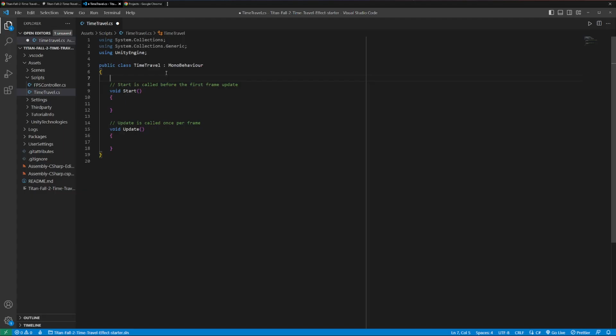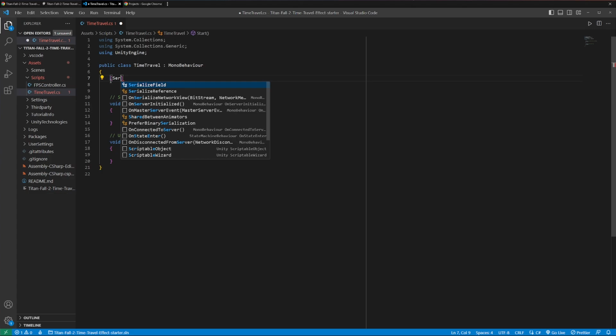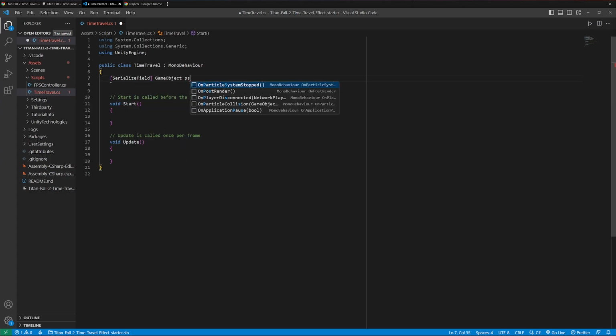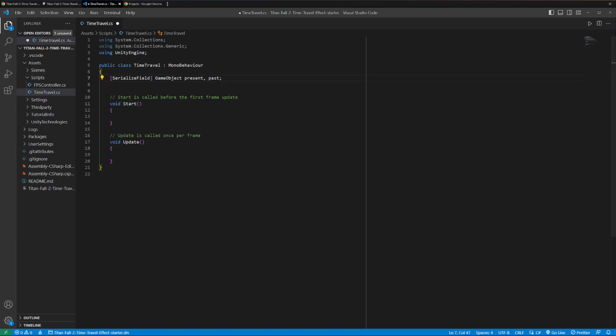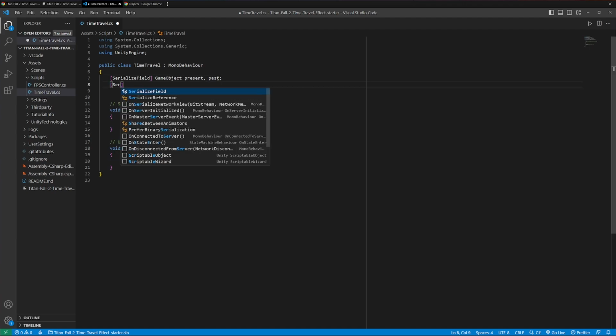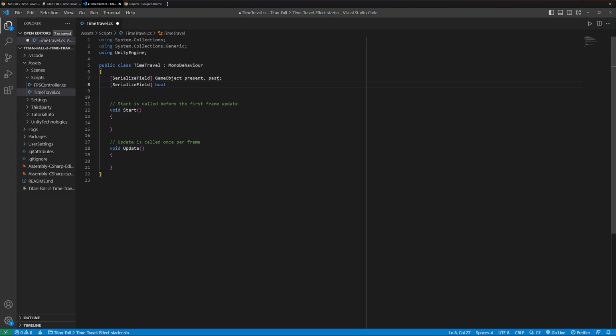We are going to need to create references to two game objects to be able to turn off the past and present objects. So to do this, we use serialize field, game object, and create two variables called present and past. This allows us to easily reference these two game objects. We are also going to need a boolean to keep track of which objects should be currently visible. We are going to set this to true, so the present layer should be visible first.